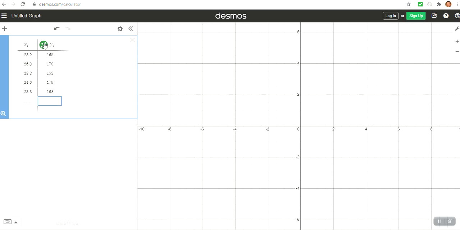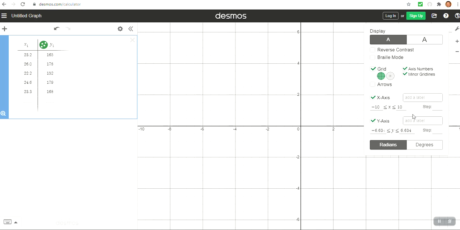Notice that there's this ball with dots in it. That's a scatter plot, which is automatically turned on, but you can see from the window settings that we are not anywhere near where we want to be to see all this data. So if you click on the graph settings wrench tool here, it'll pop up with a menu for you to put the minimum and maximum X and Y values for your window settings.